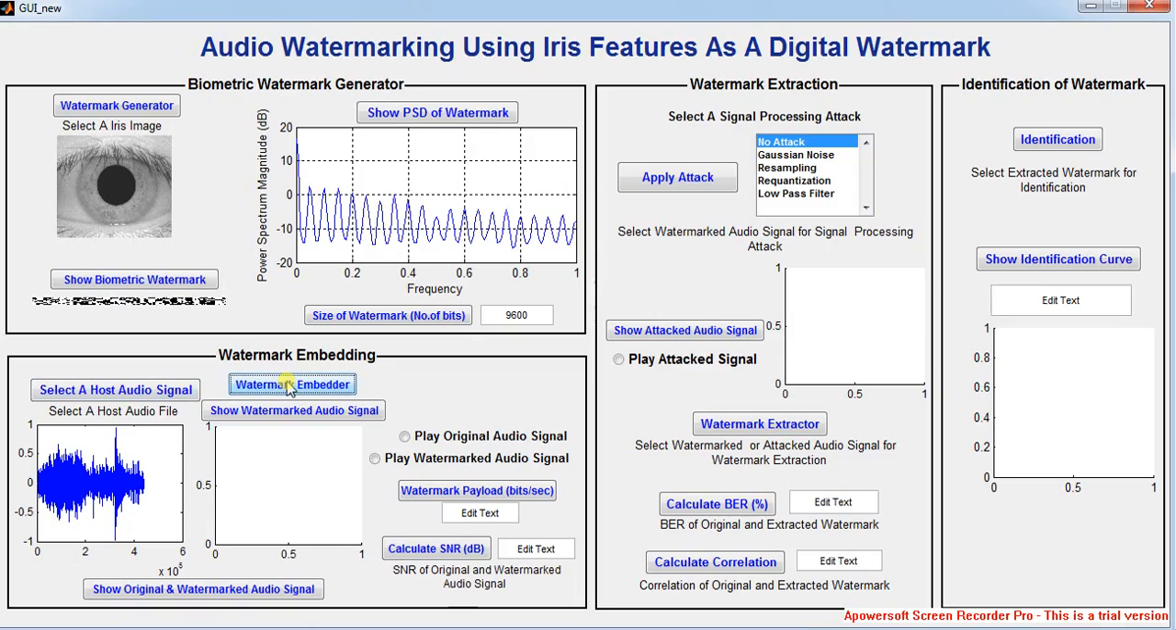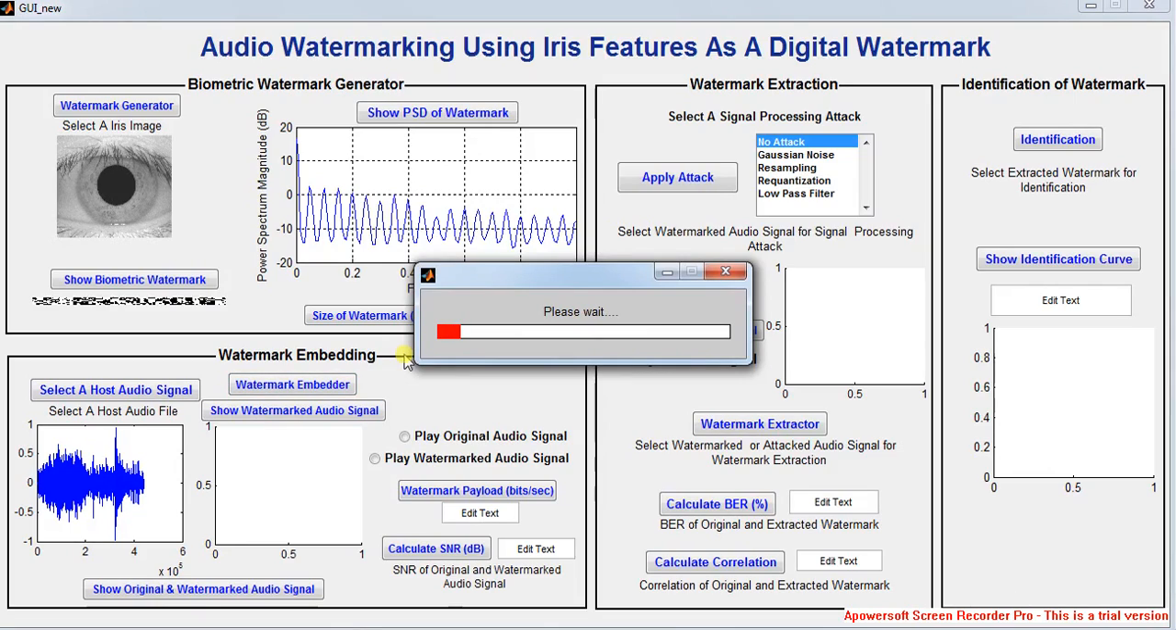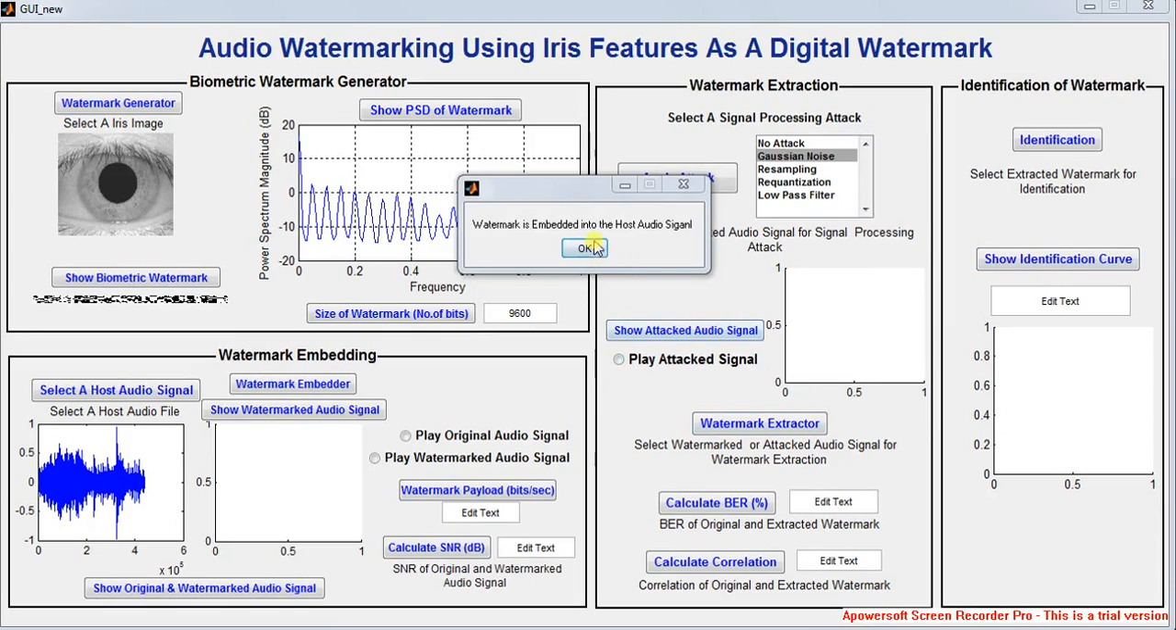I click here, so you can see the watermark is embedded. Once the watermark is embedded, the indication will come. The status bar is indicating that the process is on. Once the process is done, we get an indication that the watermark has been inserted in the audio file. Okay, so here we go. So this message is displayed.